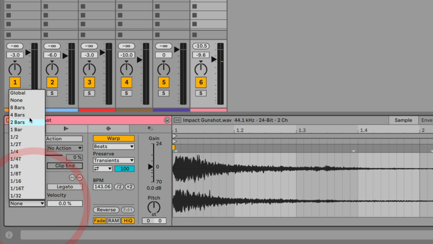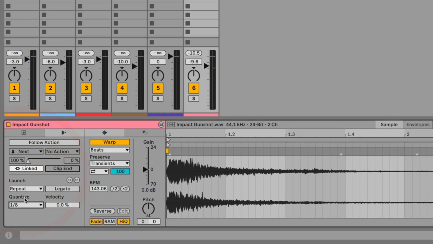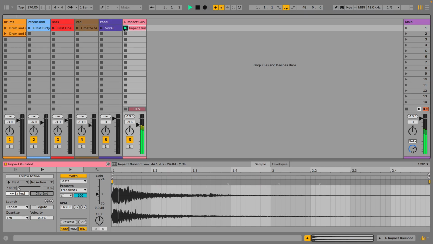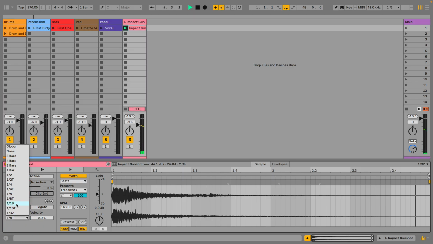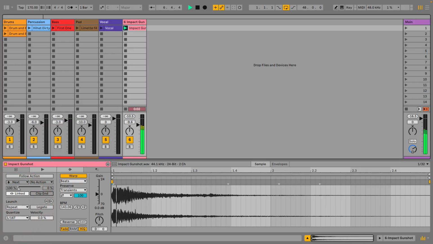But if I switch my quantize to, let's say, 1/8 notes, now if I click and hold, it's going to continue to repeat that on 1/8 notes, or 16th notes, or triplets, or whatever I decide to pick here.